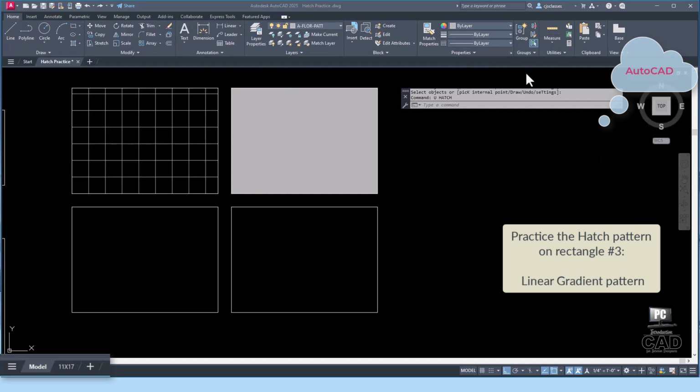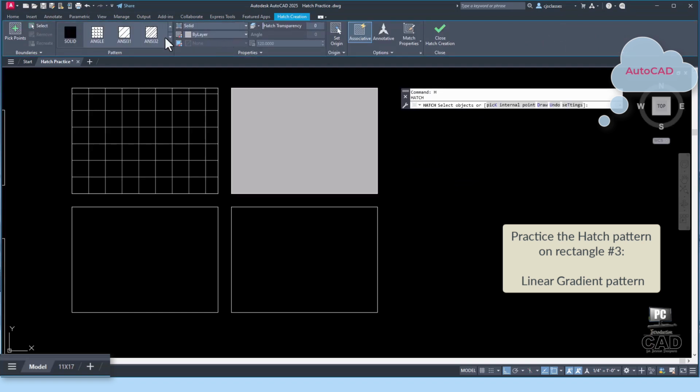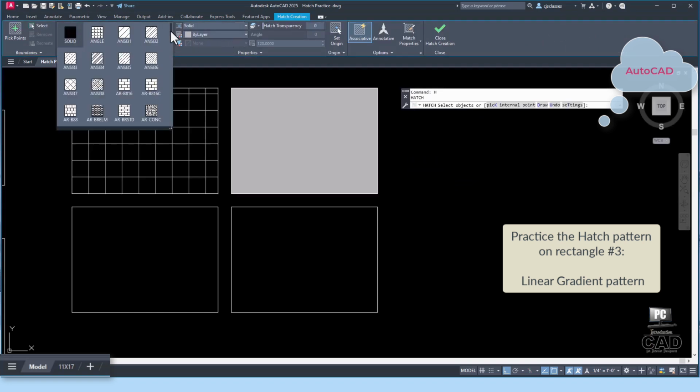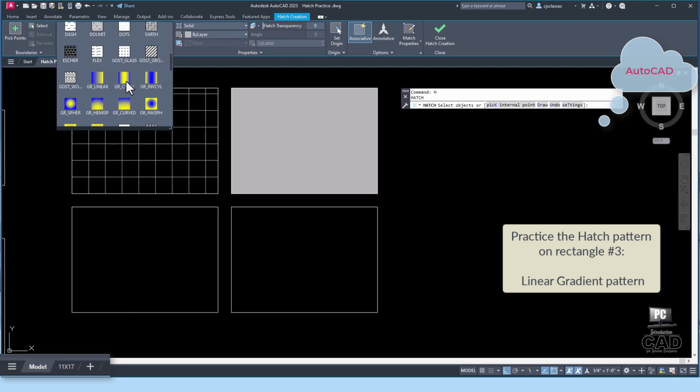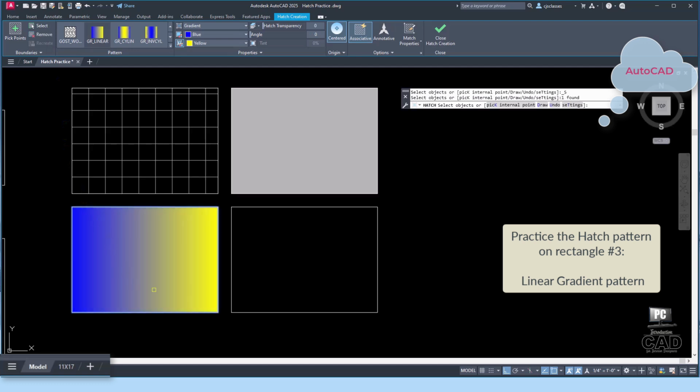Start the hatch command again. This time we will use the linear gradient fill. In the third rectangle, locate the linear gradient fill in the hatch pattern panel. As we did in the first two rectangles, on the hatch boundaries panel, pick the select button. Next, pick on the third rectangle. You will see the standard blue and yellow linear gradient fill up the rectangle.